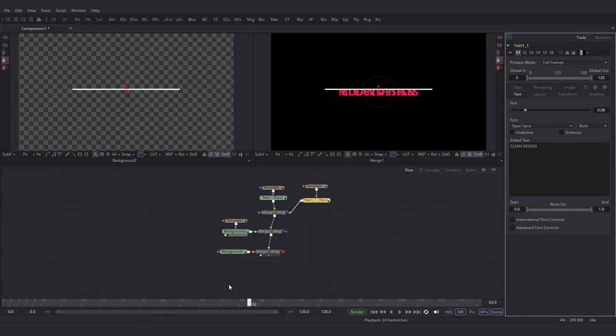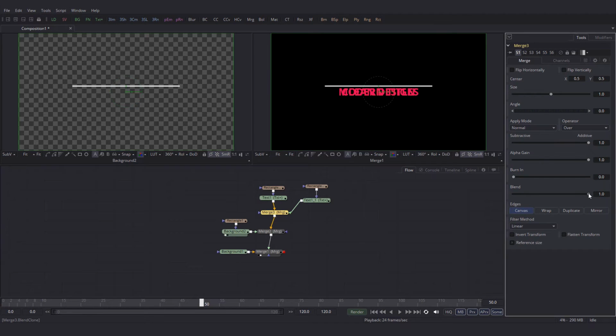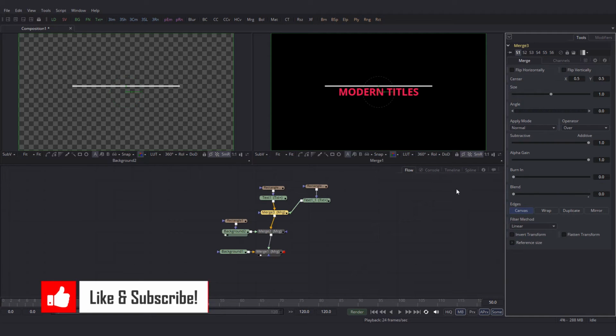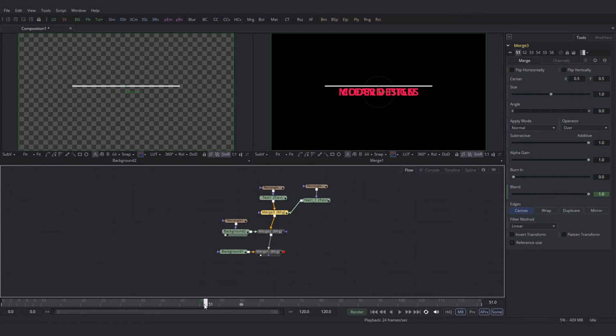Right now the texts are on top of each other. So select this merge node and go to frame 50. Set the blend value to 0. Set a key for that. Then go to 51 and set the value to 1. So the second text will appear only from here.